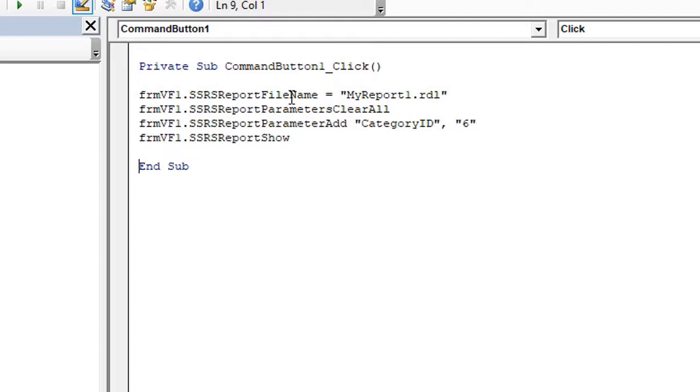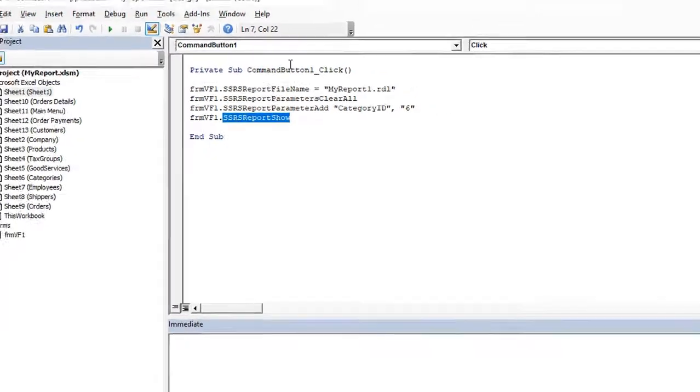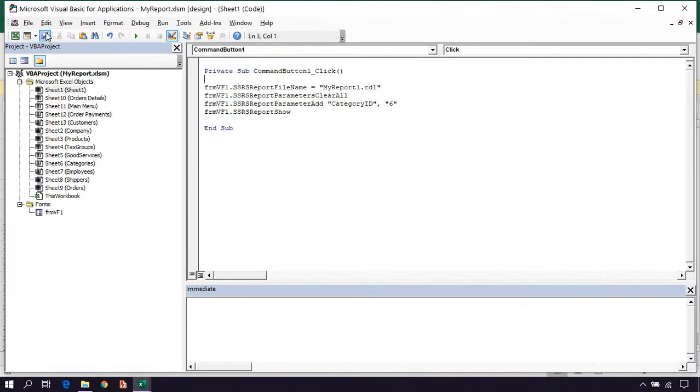So now we have passed to the virtual form control the report file name. We have also cleared all possible previous parameters. We have added a new parameter, category ID, and said that the value is 6. And we have also told the virtual form control to show us the report. Now let's go and try it. Let's save it.